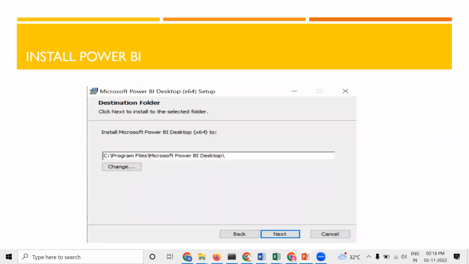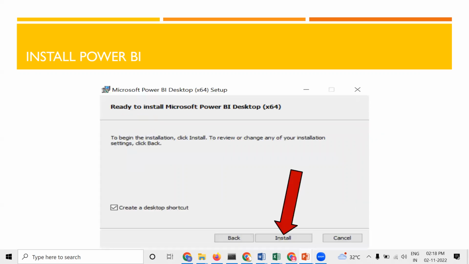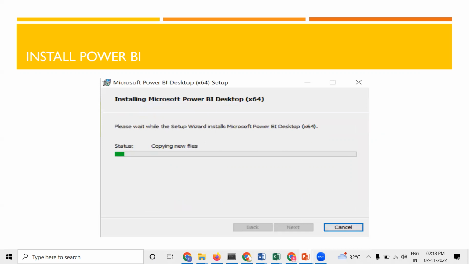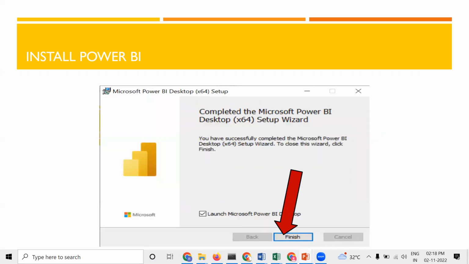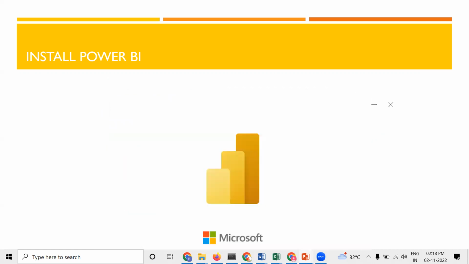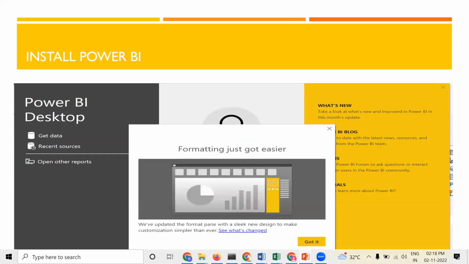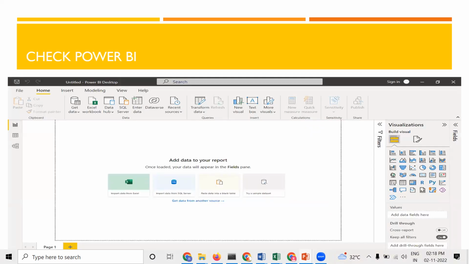Then if you want to change the installation path, you can do that, in the same C drive itself. Then you have to click on next. I'm keeping the default itself. Then click on install. All the files will start copying, and then finally you have to click on finish. So this particular Microsoft Power BI page will appear. Then you can close the first two pages. Then you will get this Power BI desktop. So here you can do each and everything. So that's all about the installation part, right?